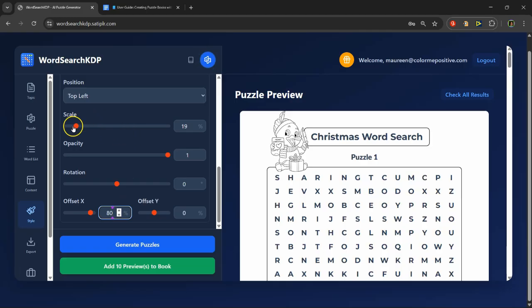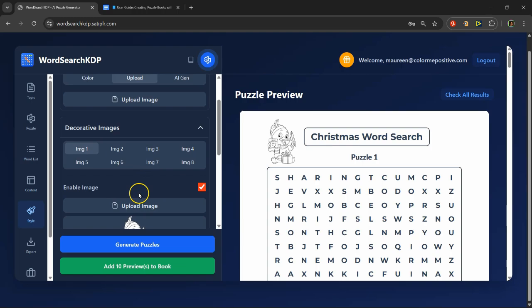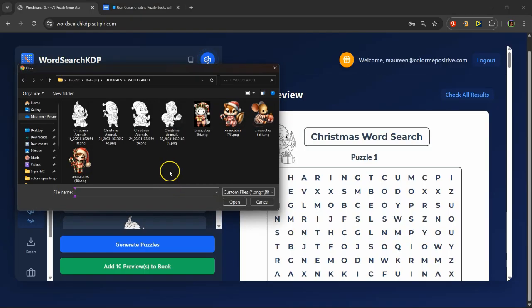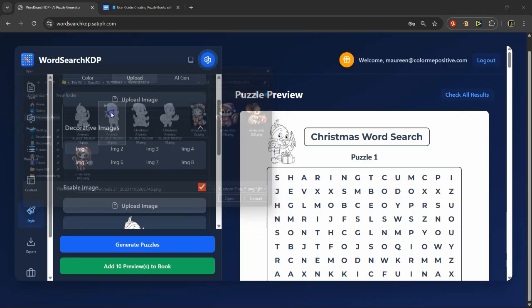Let's see, scale a bit more. No, need to make it smaller. And then Y. Move it over. Move it down. Cute. Okay, and I think I can add more, so let's do it. Put one on the other side.